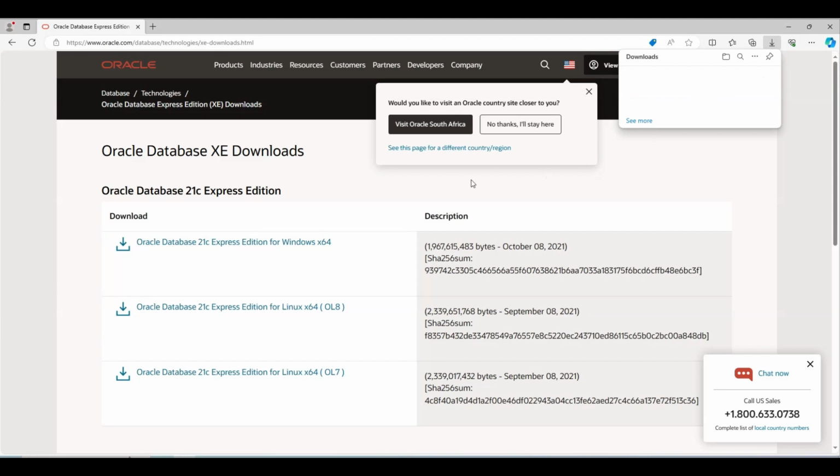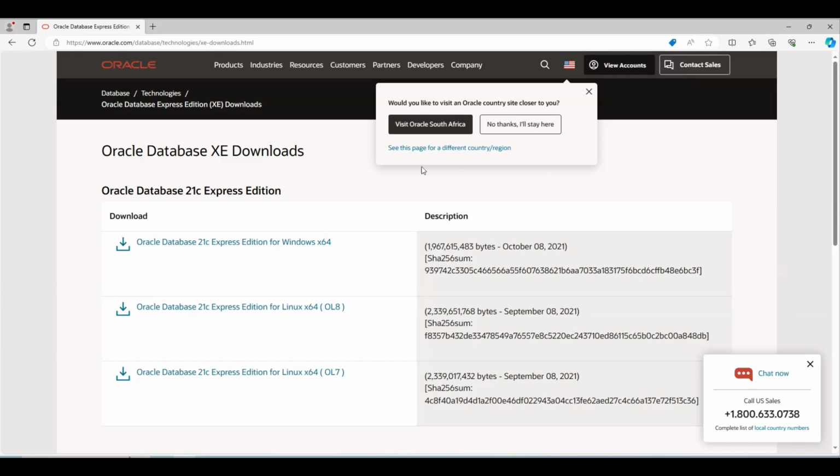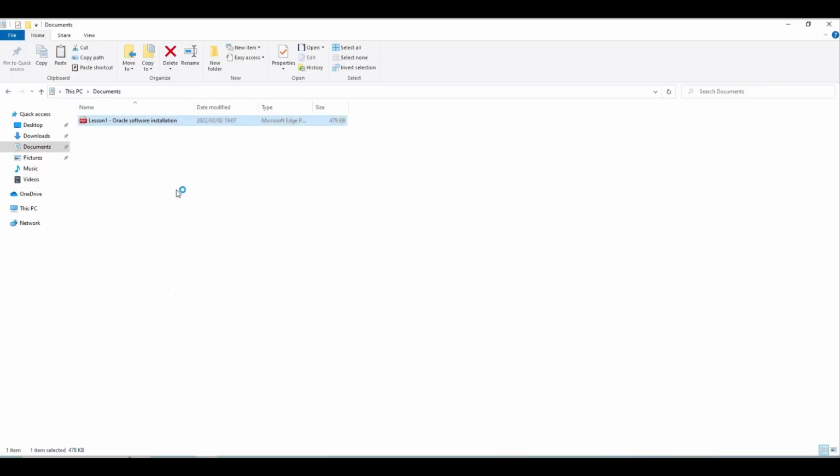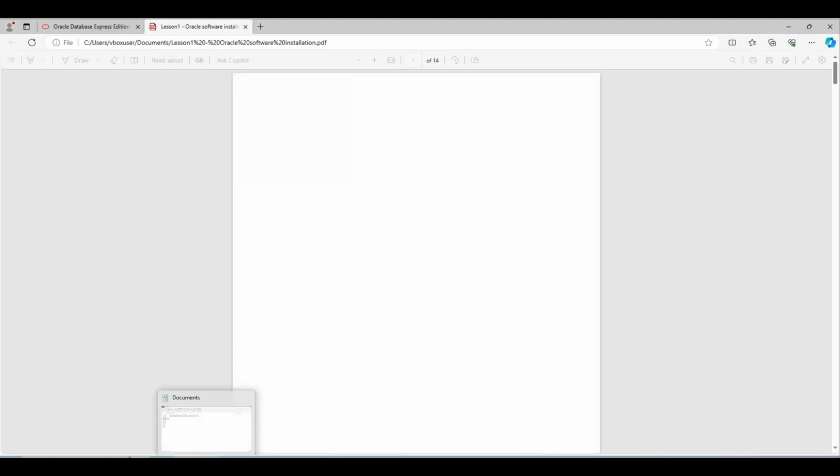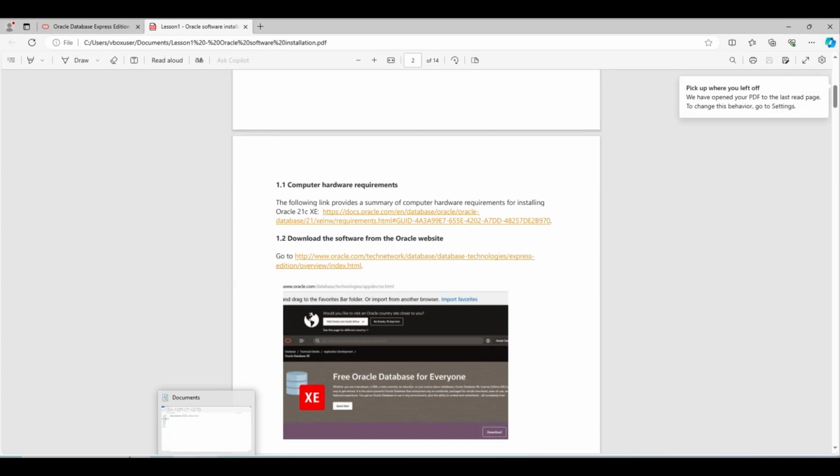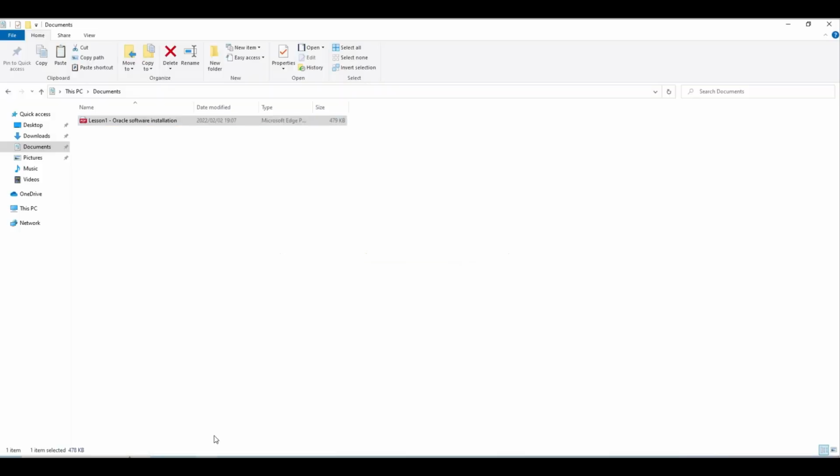When done, go to the folder you downloaded the file, and we need to unzip it. Before installing Oracle XE, make sure that you log in as an administrator of your computer. Let me reopen the instructions and go to the Downloads folder. I extracted already, so extract yours and let's move.